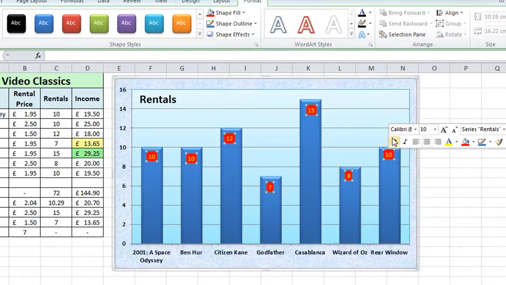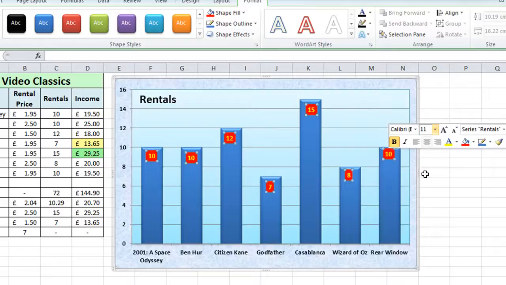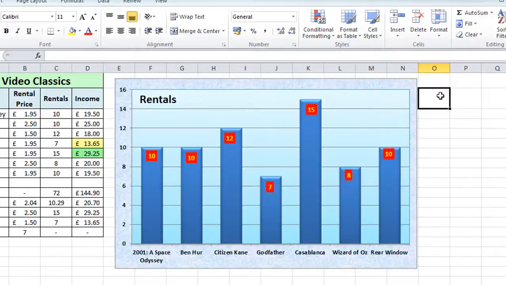I'll also apply bold formatting, make it stand out a little bit more, and I could even make the size a little bit bigger. Click the drop down there, maybe 11. There we go. It just makes it stand out, and I just click away anywhere from there, and you can see now the chart. One last bit of formatting is the title.